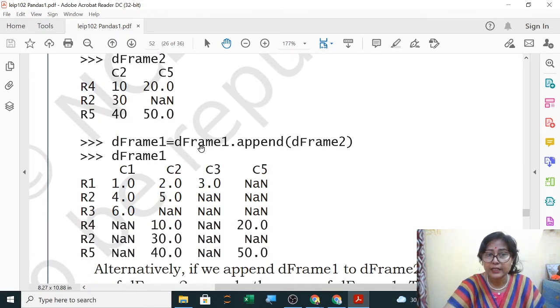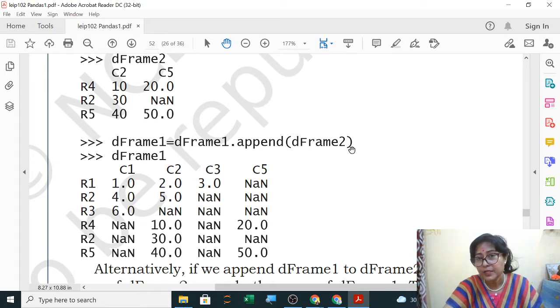So here dframe1 dot append, and in brackets the second, dframe2, you have written. Now how it is merged, see carefully. In the first, the column names C1, C2, C3 were there. In the second, the column names C2 and C5 were there. So C2 is common, and C5 is added here. Now R1 was there in the first one with values 1, 2, 3, and C5 was not having any value. So wherever no value is there, you will write NaN.